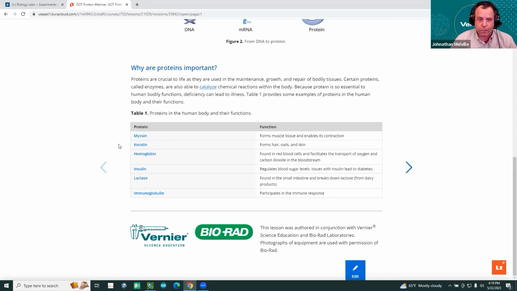But then there's this great little table that discusses all of these different types of proteins. And like what is myosin? Well, that's from muscle. What's keratin, hemoglobin, immunoglobulins. So all of that information that you would need is also right here. So you can be teaching it, discussing it, lecturing about it, but it's also going to be right in LT to help your students understand it.